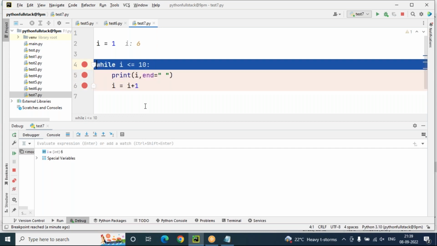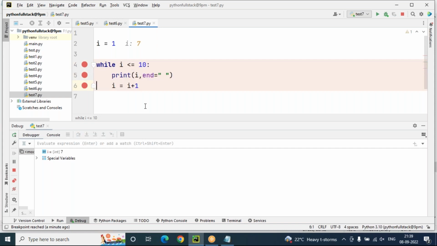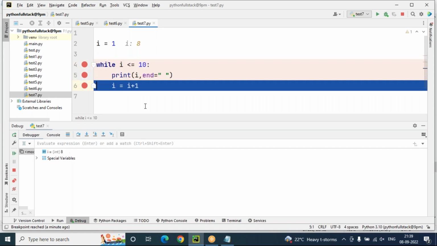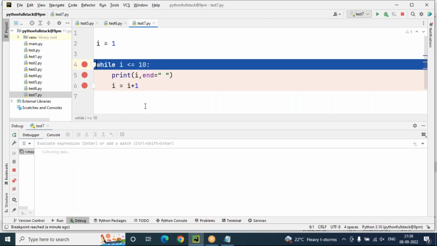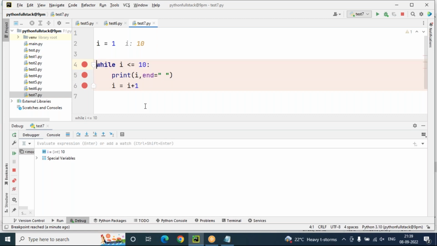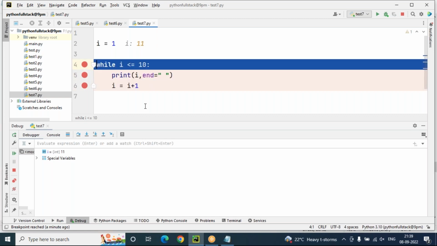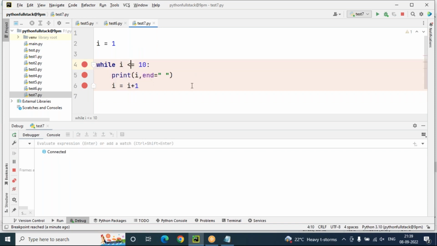5 will be printed, increment, 6, correct. 7 less than or equal to 10, correct. Printing, increment, 8 less than or equal to 10, correct. Printing, increment, 10 less than or equal to 10, correct. Printing 10, increment, 11 is there. Now you can see the I value is holding 11. 11 less than or equal to 10? False, because 11 is not less than or equal to 10. False means it will jump out of the loop.